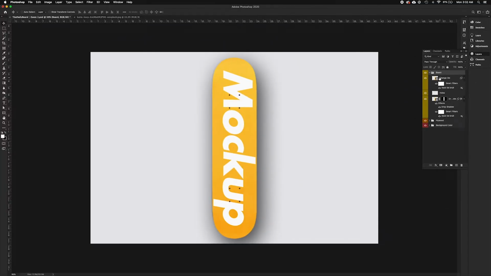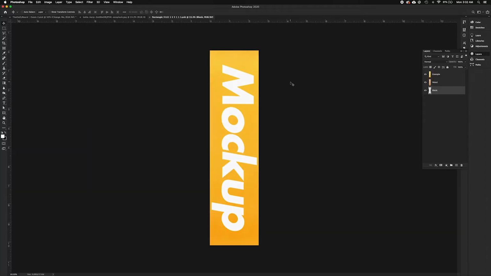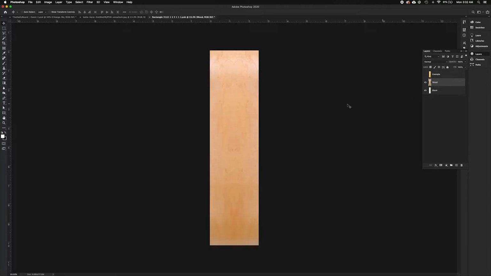So we're going to double click on the image, and this is our artwork. We have a couple layers here. We have the example artwork that's on top, and we have some plywood if we wanted to keep our plywood.